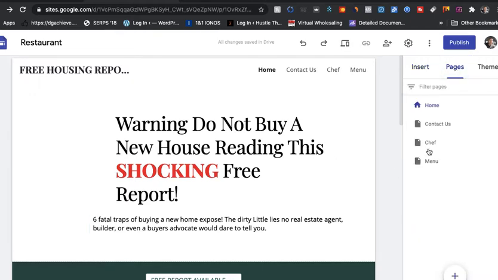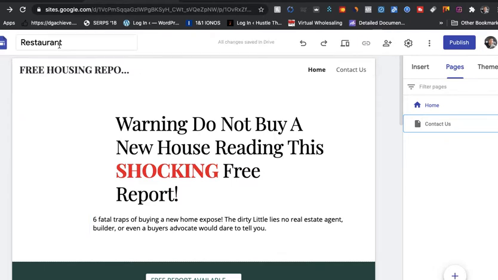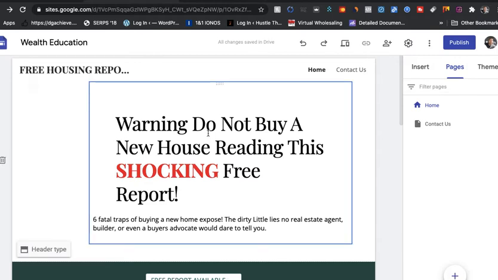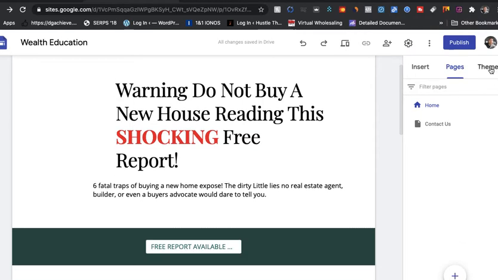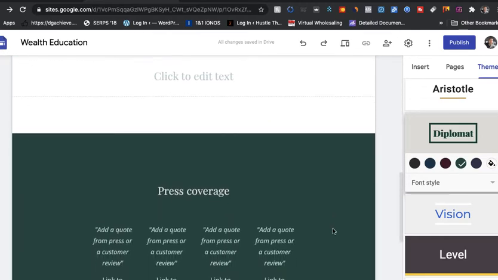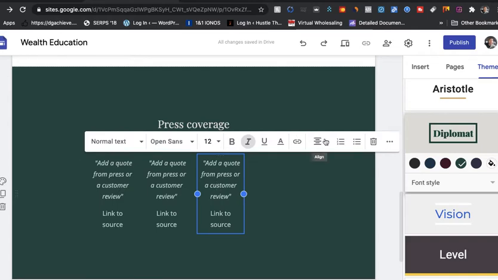Let's see pages. So I'm not going to be using Chef. So Chef can be deleted. I'm not going to be using menu. Now remember, this was for a restaurant. So I gotta change this up here. This is not for a restaurant. This is more for, let's just put wealth for this example. Wealth education. There we go. And I heard what happens when you use keywords a lot with Google. After you publish it, you got more of a chance of your site being ranked. So keep that in mind. Okay, we're just going to keep it simple. Let's say I don't want to use any of these. Trash it. Trash it.